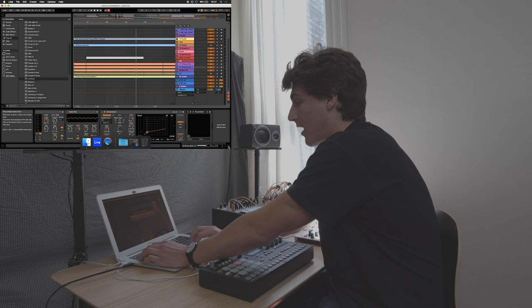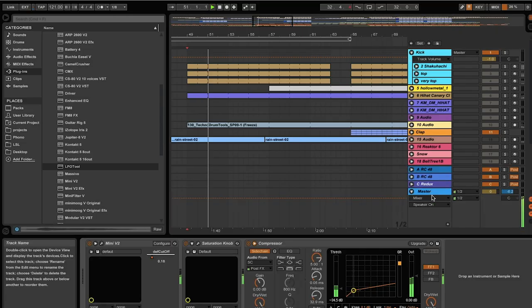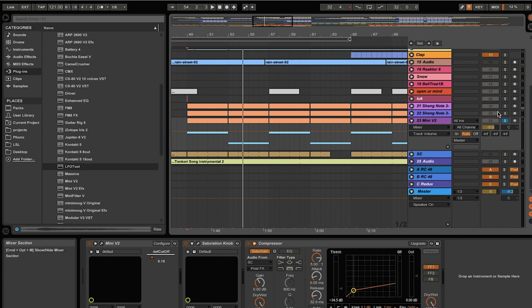To accompany that, I have a bass, very simple patch. I use this VST a ton. I think it's pretty faithful to the original. And so paired with the three of them, they should create a really nice texture.